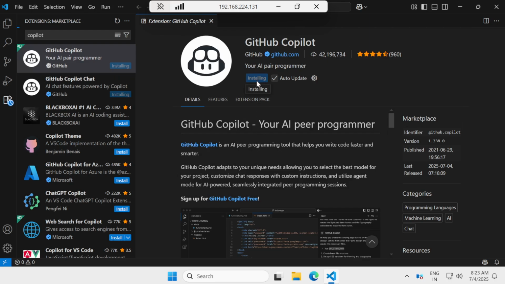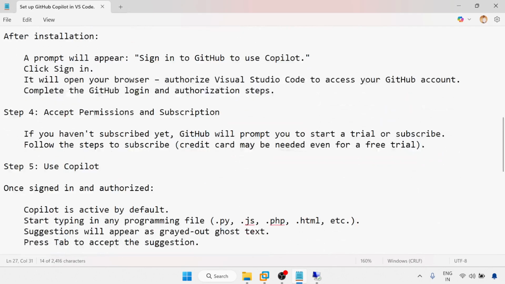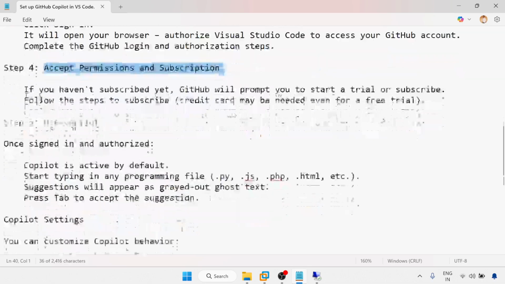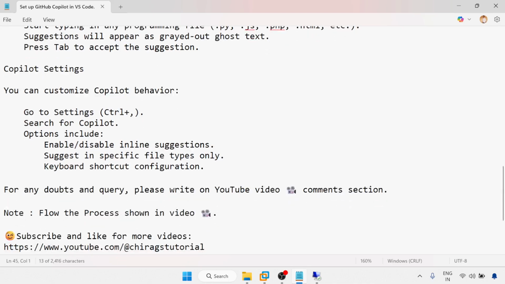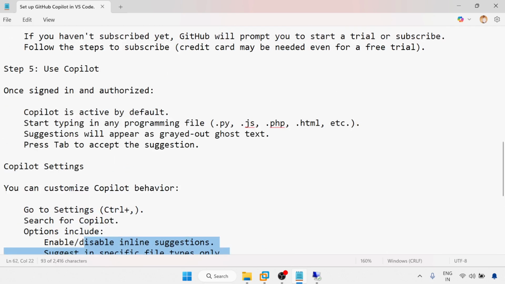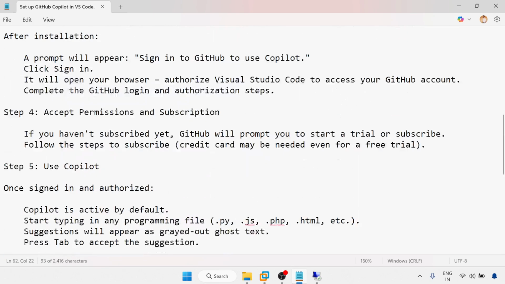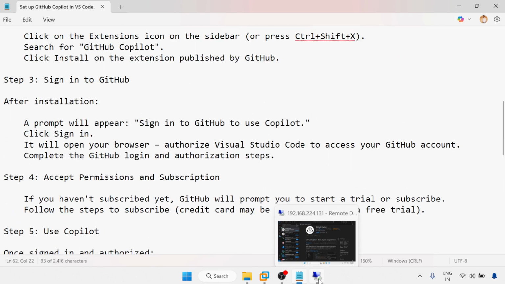So installation is in progress, and we have to connect the GitHub account with the Copilot. Next, after installation, we need to sign in to GitHub to use the Copilot. Then accept the permission and subscription. Then use the Copilot. And in the last step, we can disable or enable the suggestions. You can use these for the Copilot behavior setting, custom setting.